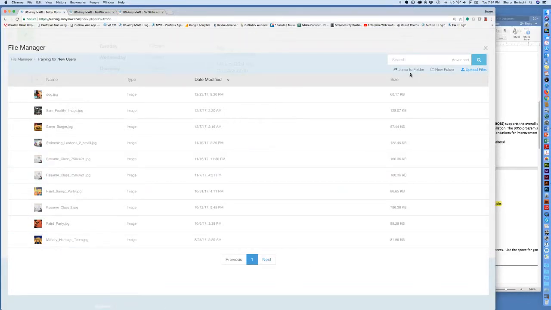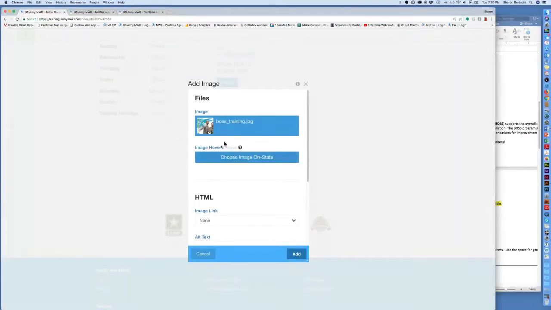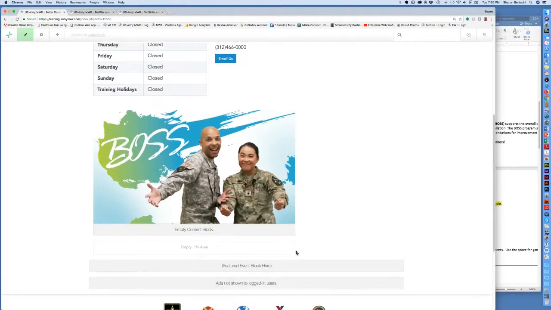I could either search for it up in the search, or I think I know where it is. I think it's on the next page. So there it is. I could just advance with the previous and next buttons. Let me choose this one, BOSS Training. There's my image. It loads the thumbnail. I say, yes, that's the one I want. I like it, and it loads for us.